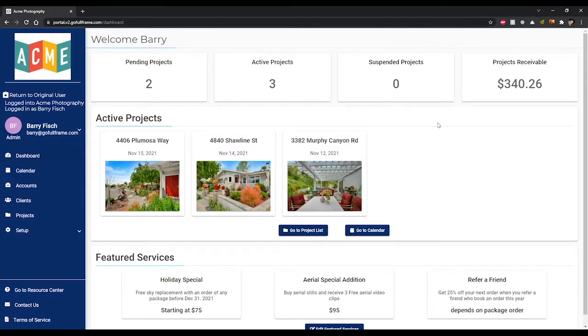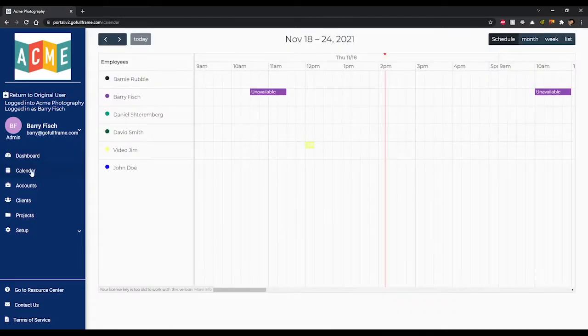to change team members' calendar colors to be easier to differentiate them at a glance, as well as how to operate the calendar in an efficient manner. First, we need to get to the calendar itself. Simply click on the calendar item in the side navigation menu.